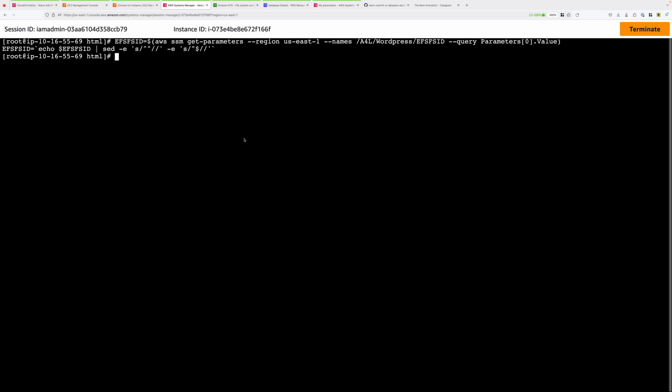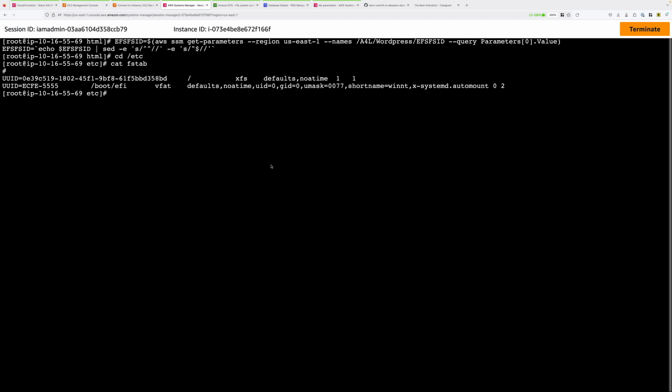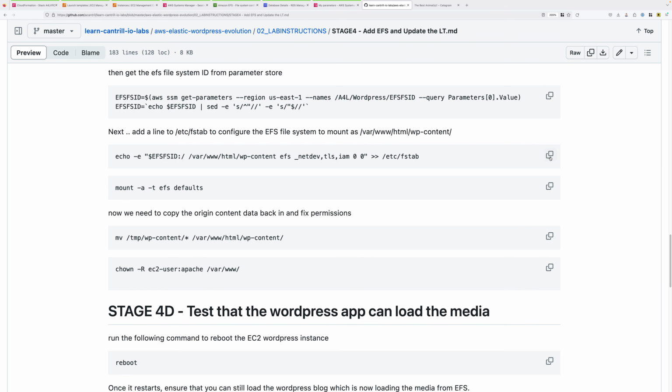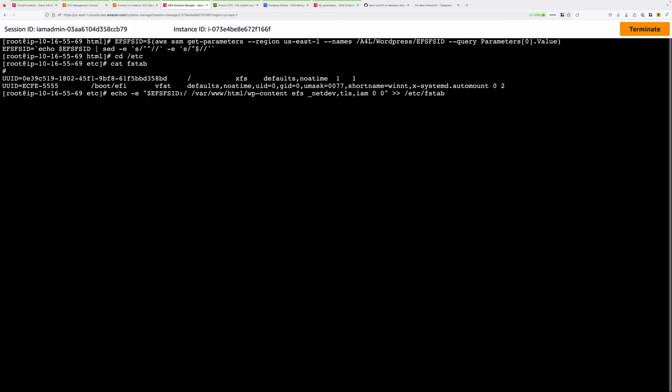Now there's a file called fstab which exists in the /etc folder, and this contains a list of file systems which are mounted on this EC2 instance. Initially, this only has the single line for the boot volume. What we're going to do is add an additional line to this fstab file. And this line is going to configure the EC2 instance so that it mounts our EFS file system on boot every single time. And this is this command.